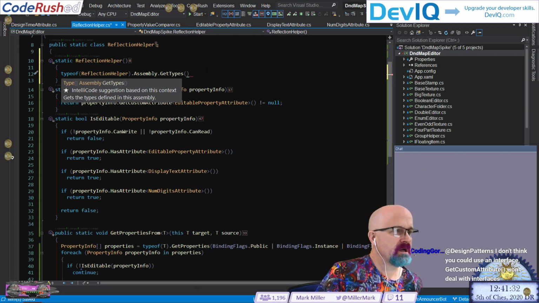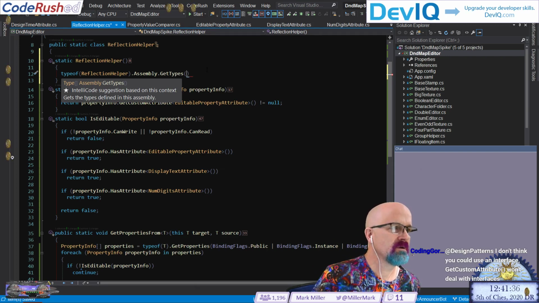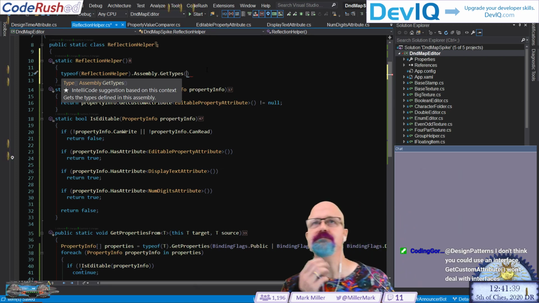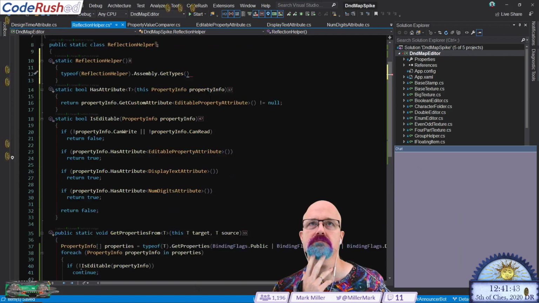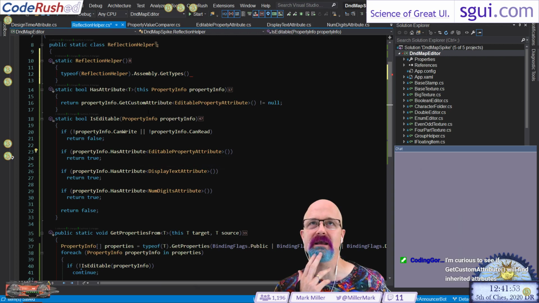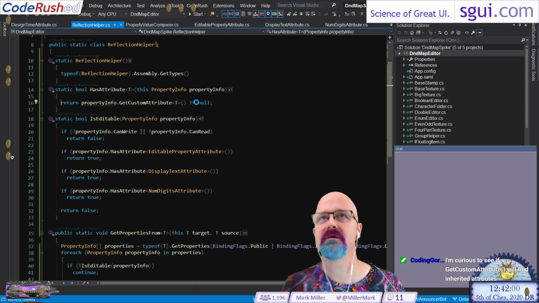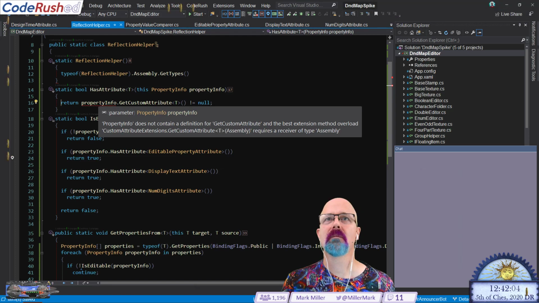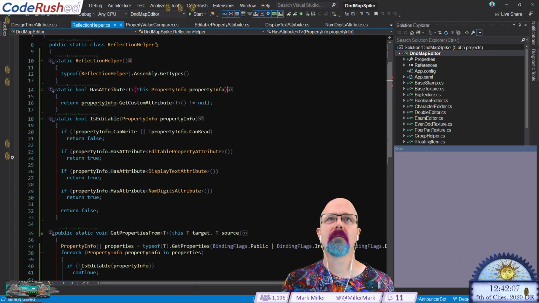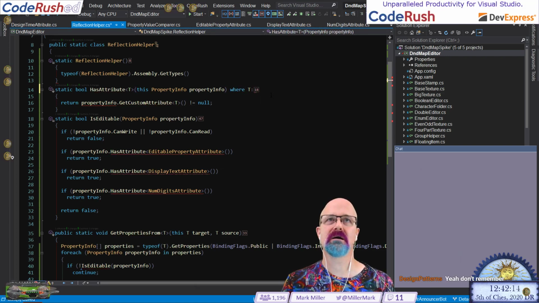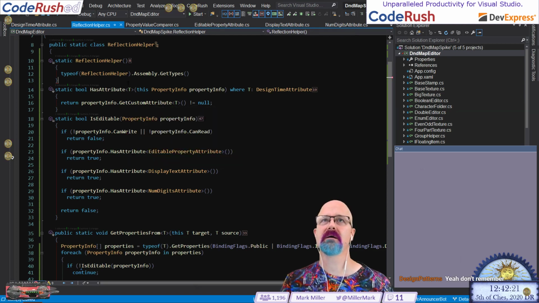I don't think you could use an interface. Get custom attribute won't deal with interfaces. I could use the interface to collect the list of types first and then call get custom attribute with that particular piece. Oops, this needs to be a T. That would be really helpful if I did that correctly. Okay, so I'm going to say where T is a design time attribute. Is that going to give it to me? Everything's going to work now? Sweet. Okay.